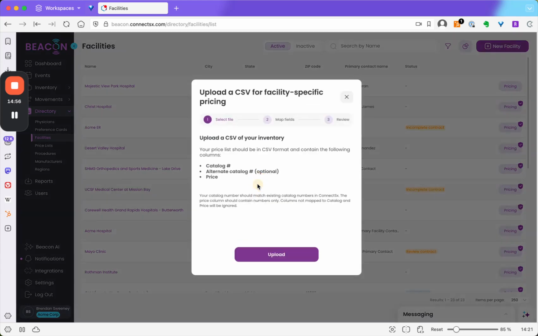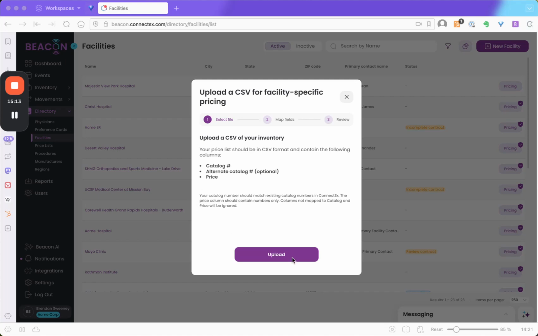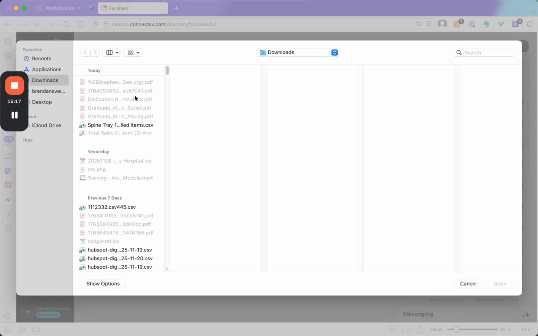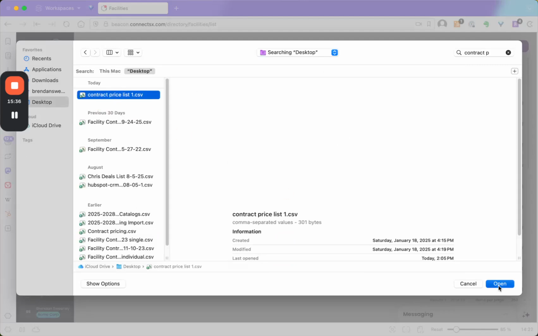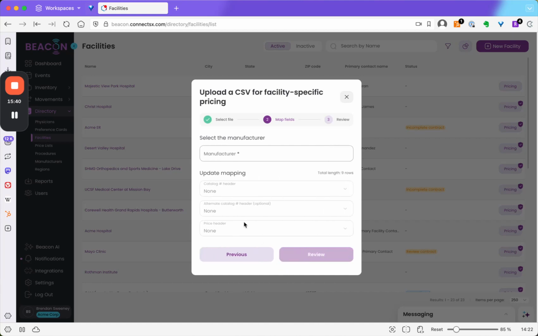So we'll select that middle option here, and you can see it's telling you what columns you need to have in your import. Here's what an import will look like. You'll have a manufacturer column, a catalog number column, and a price. And that's all you need. So then I click upload, we'll select our file, click open, and then click map fields.